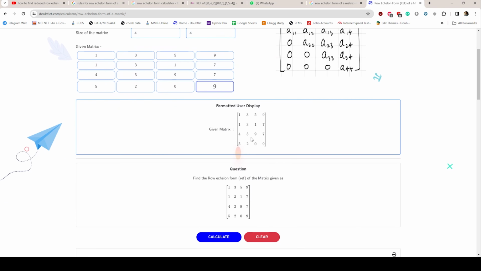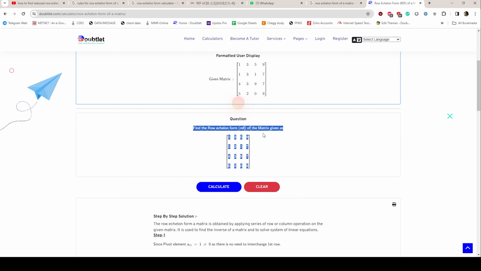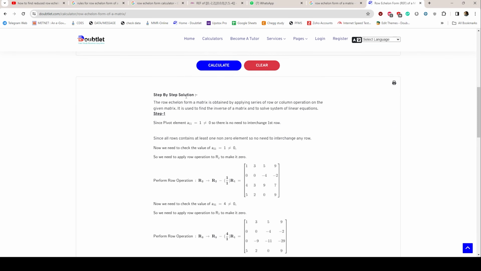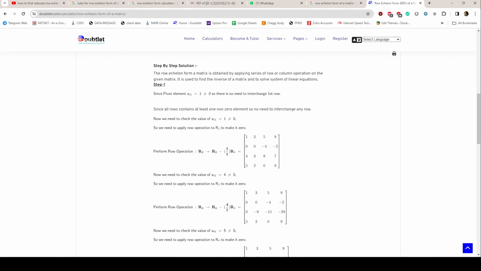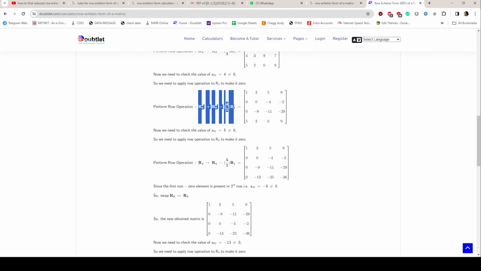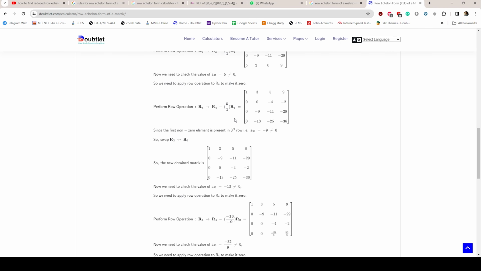So these are the input values and you can check whether you have entered the correct values or not. Now this is the question that is automatically formed: find the row echelon form of this matrix. Without clicking on this button, it will automatically display the step-by-step solution. It will tell you what the pivot elements are and what operations you need to apply. This is the first operation we applied, R2 minus 1 R1. This is the second operation, R3 minus 4 R1. This is the third operation, R4 minus 5 R1.